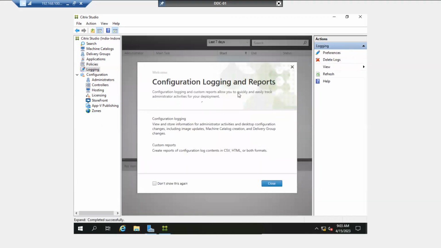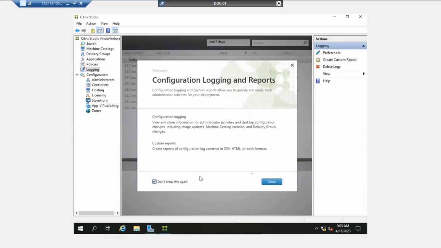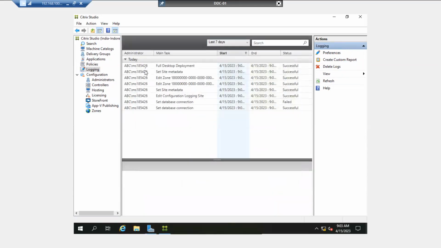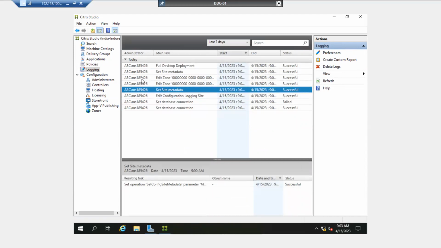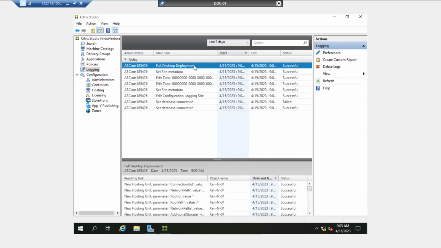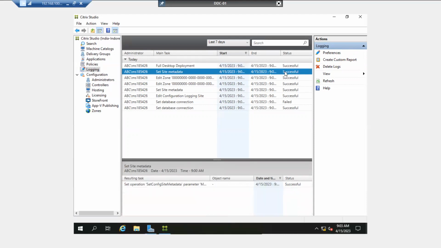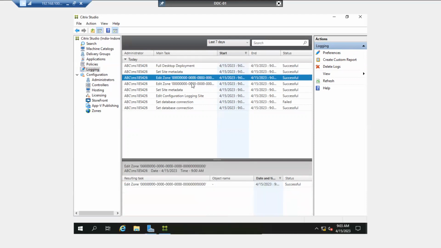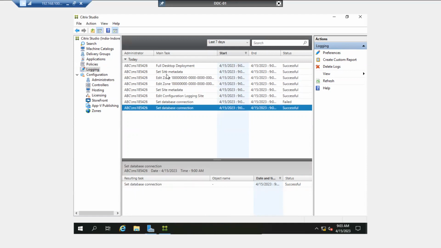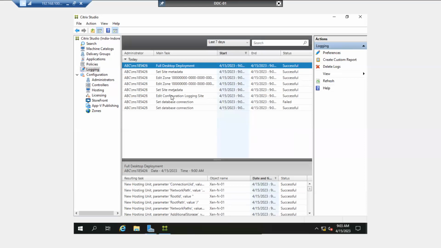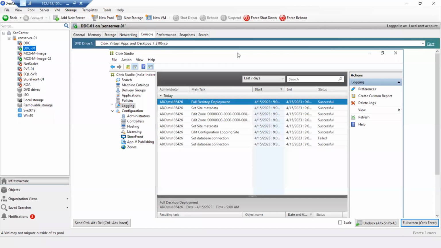In the logging part, as I told you, we have the logging database. This is my user account, right? Whatever operations I have performed, like I have created one desktop site, you can see the start time, the end time and the status, right? In the same way, if any Citrix engineer is logging in on any shift, whatever he is doing, all those logs will be stored here. Configuration we will cover after that video.